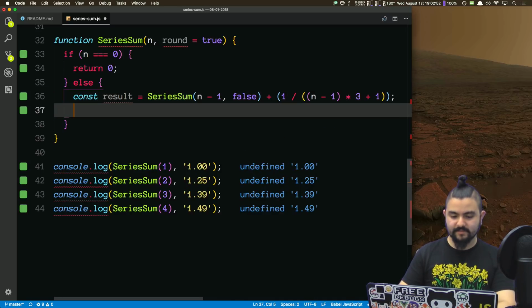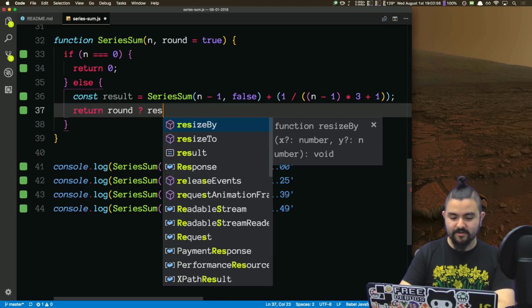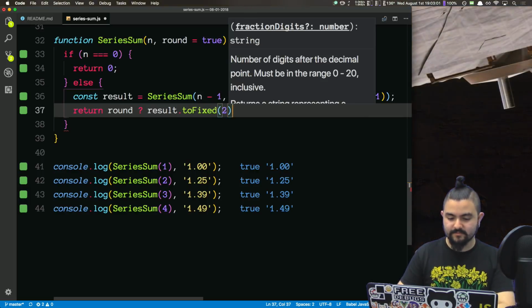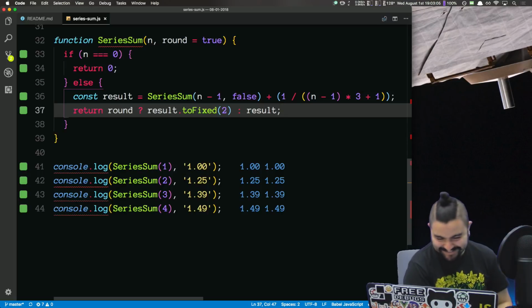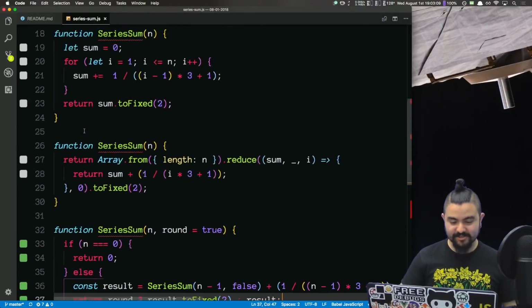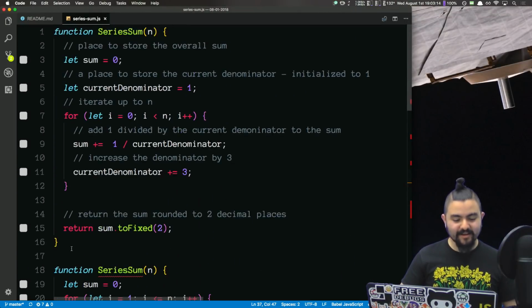Result is this. And then we'll return, so if round, then we're going to return result.toFixed of 2. Else we'll return the result. There we go. Awesome. And that does it. Okay, let's submit this to Code Wars. I think I'll submit this one.